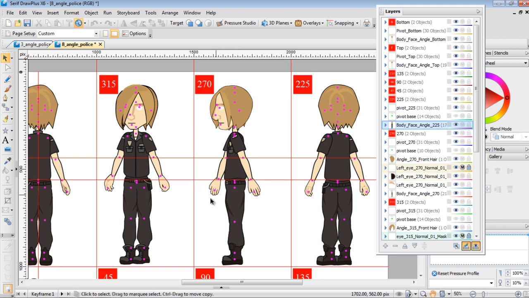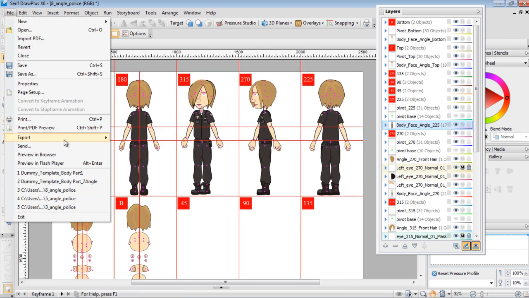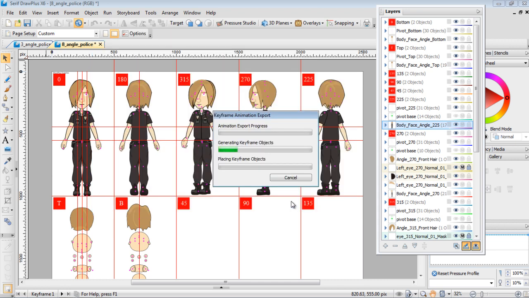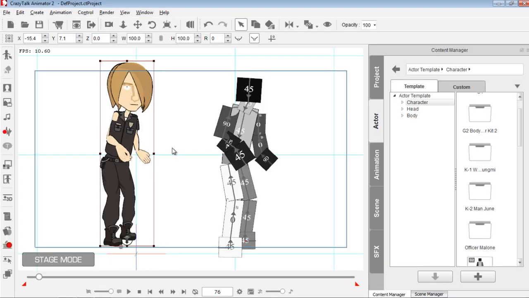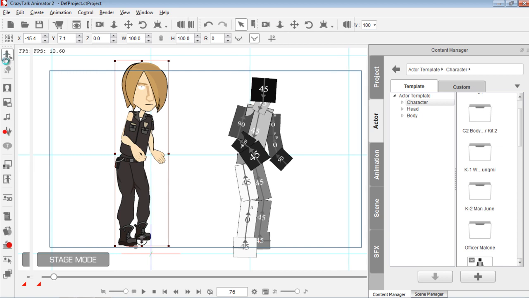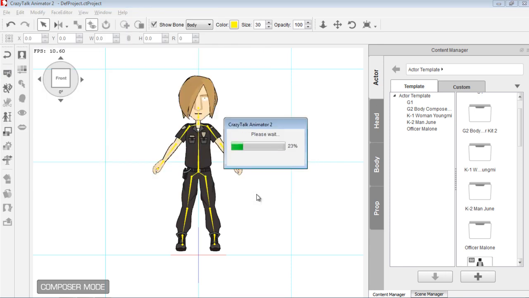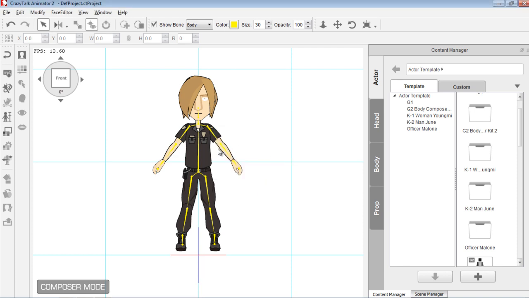So let's go ahead and export this one then. This is only 5 angle profiles. And let's go File, Export. Export as Flash. And let's call this one 5 Angle. And save that. And then we'll go into CrazyTalk Animator. And we will go to our character composer, and we'll import in the 5 Angle Profile Flash file right there. So 5 Angle, again, just press OK. Update Actor Swift successful.